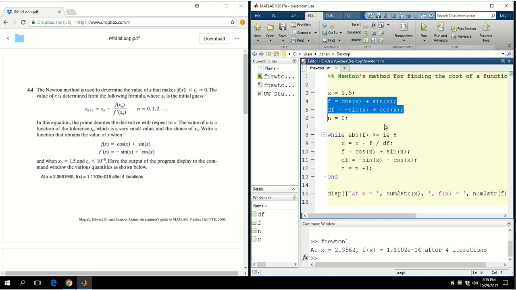So how do we actually remove the redundancy? Let's look at the flow of the program. We initialize x to 1.5, and then immediately we compute f and df. Let's skip this line, n equals 0. Let's just ignore it for now.